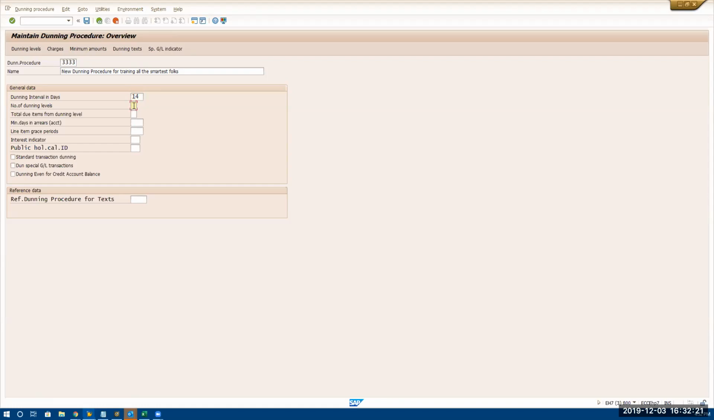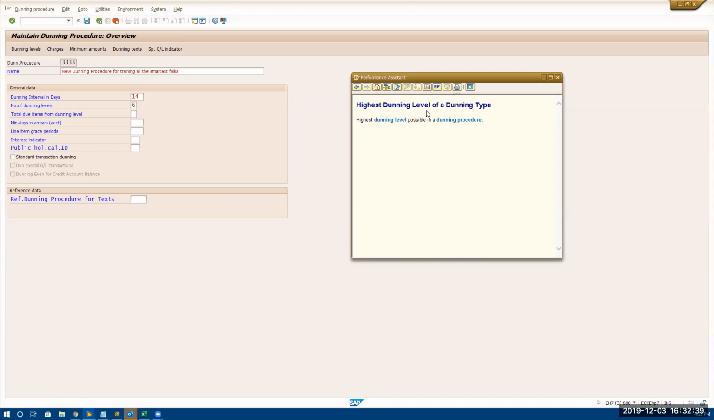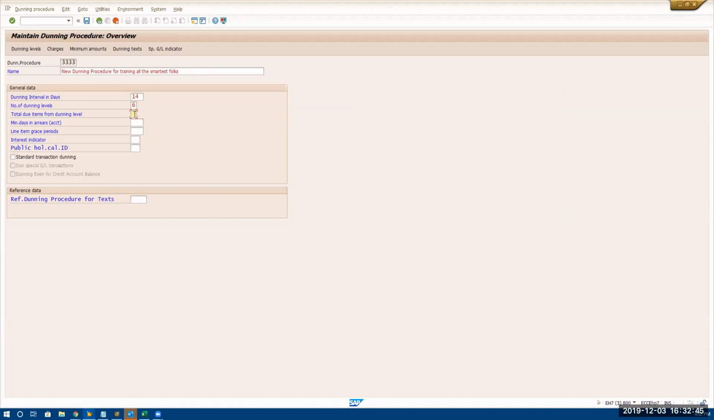Then number of dunning levels. SAP can have a maximum of 6 dunning levels, I think. I take your word. No, you told me sometime back. So let's press F1. Yes, the highest dunning level of a dunning type, I think it's 6. Let's stick to 6. I think 4 is reasonable, but SAP gives 6. I wouldn't want to send 6 times to a guy. If he's not paying the first, second and third time, why would I spend money on sending these notices the 6th time? Make sense? Exactly.